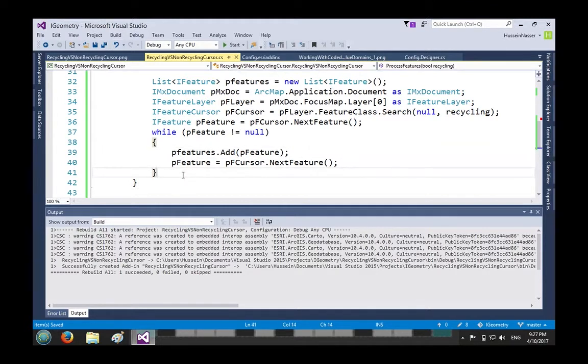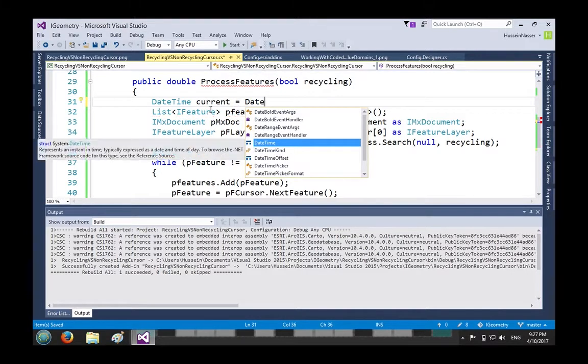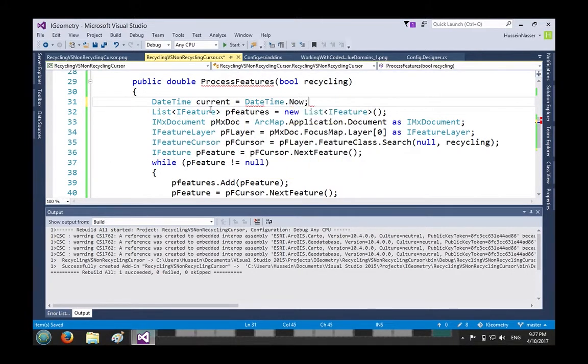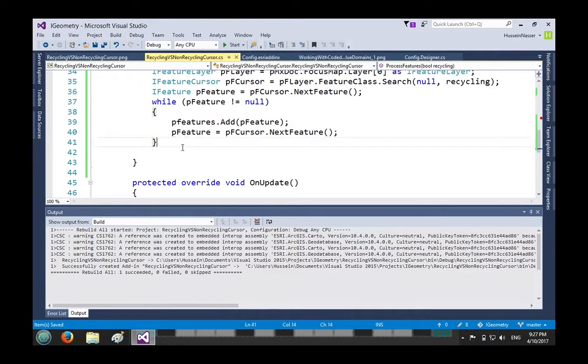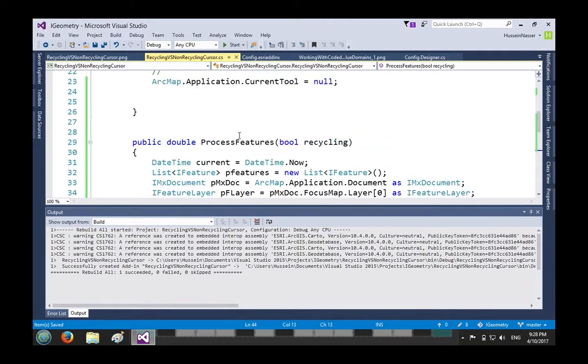Okay, very simple. All right, so let's add the most important thing. I'm gonna create a datetime current to measure the time taken to do the whole task. DateTime.Now, just before and after. We're gonna return DateTime.Now minus current, the whole thing, .TotalSeconds. Let's say I'm gonna return the time in seconds, and I think that's it.